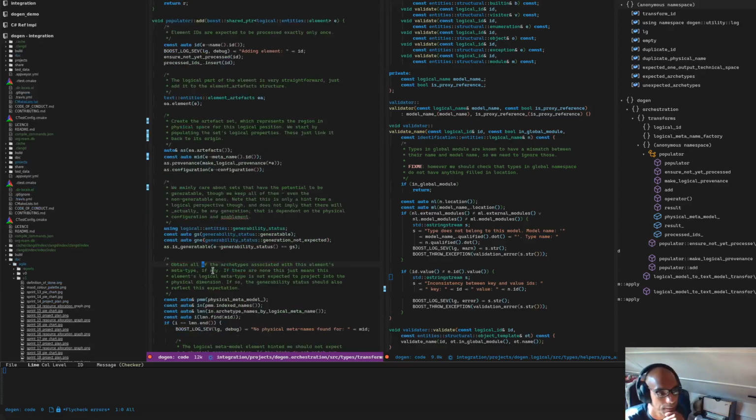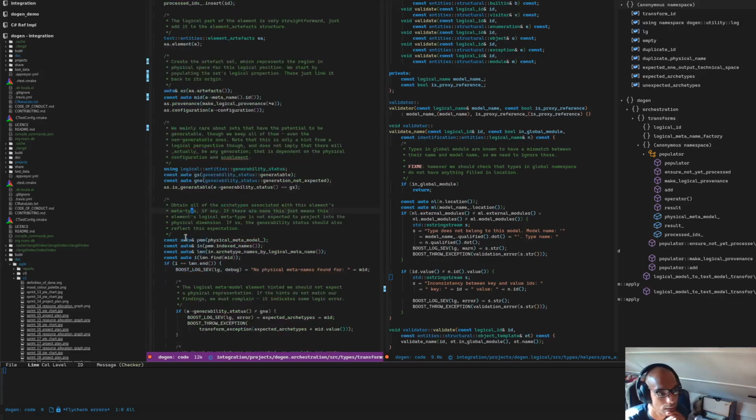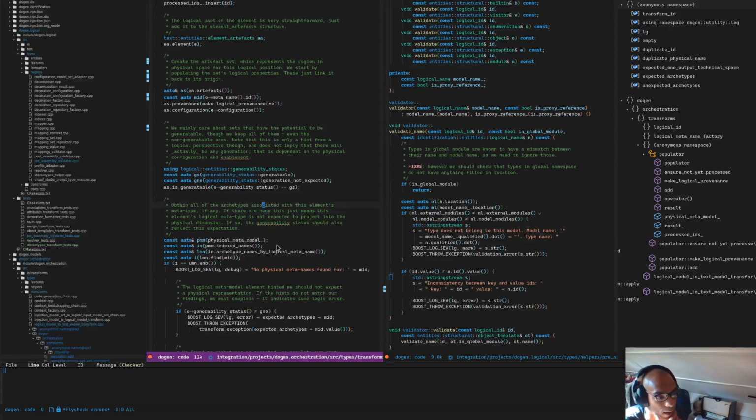Okay, cool. Makes perfect sense. Trying to figure out what's going on with generability. Right, now then. Obtain all of the archetypes associated with this element's metatype, if any. So, according to this, the problem is we're trying to obtain the physical metanames for the module. So now it's all making a bit more sense.